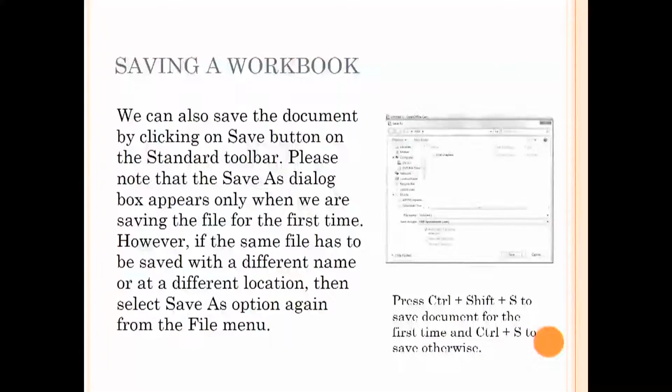We can also save the document by clicking on the Save button on the standard toolbar. Now you must also note that the Save As dialog box appears only when we are saving the file for the first time. However, if the same file has to be saved with a different name or at a different location, then you have to select the Save As option again from the File menu.